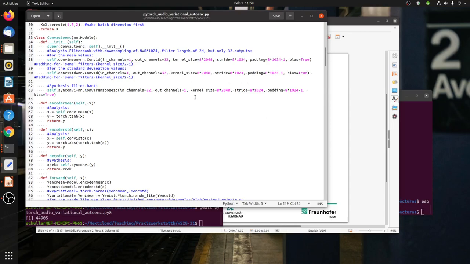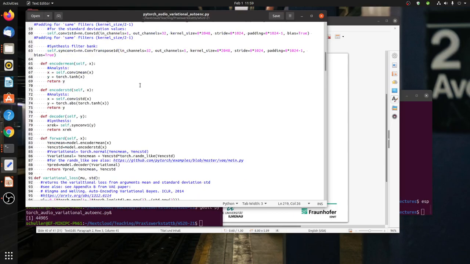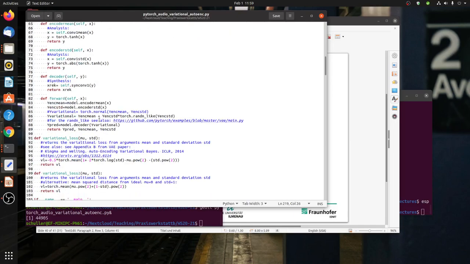Yeah, similar here for the synthesis, for the reconstruction. And here you can see the encoding function. Here's the function for the mean. Here we also get this tanh. This tanh actually helps for the optimization. Here we have our analog to the psychoacoustic model, where we have the abs tanh. And here we have the decoder, which is just the synthesis filter bank.